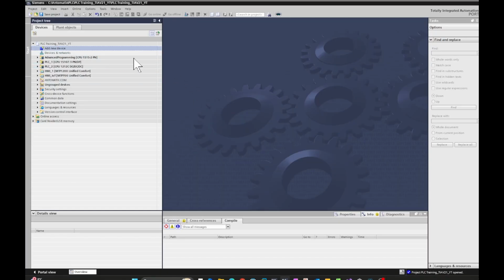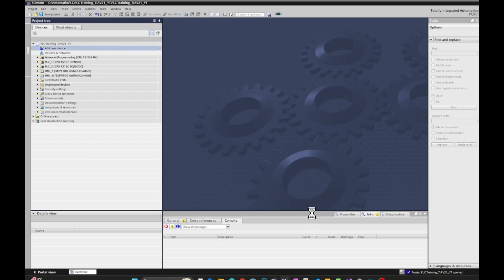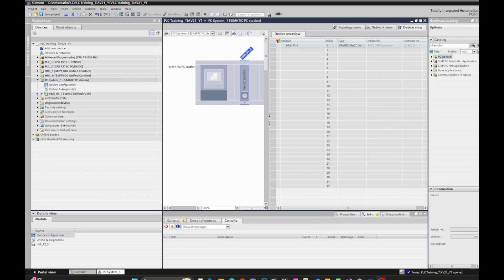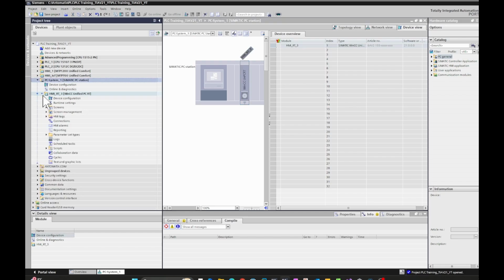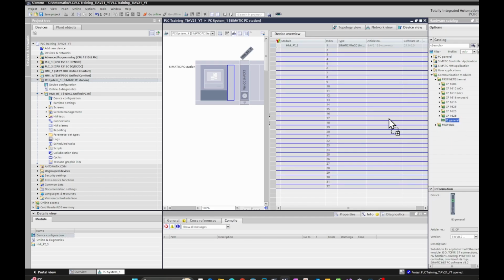WinCC Unified Provider Add works with Unified PC device. We will add it first. Add generic IP card so IP address can be assigned.